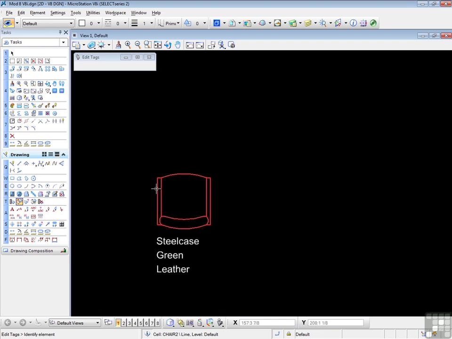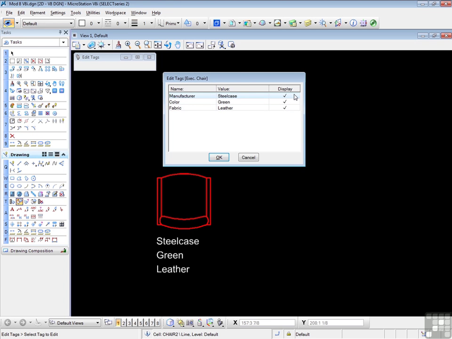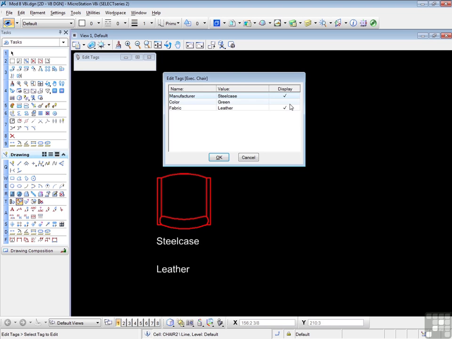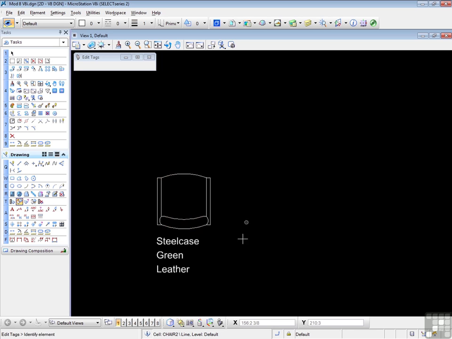We can also change the display from visible to invisible. Let's undisplay the color item and click on OK. And the color tag has disappeared from view. This may be very useful if you have proprietary information attached to this chair that you don't wish to be displayed in the drawing set or on printouts. Let's turn that back on. OK, and the color tag displays again.